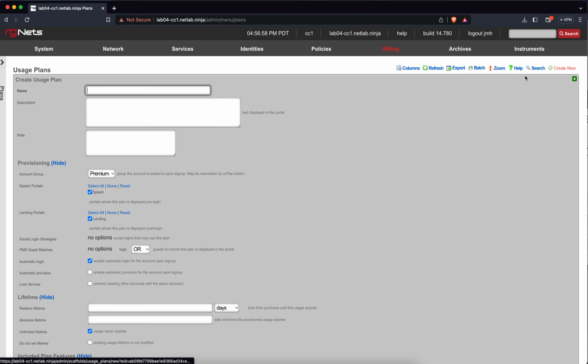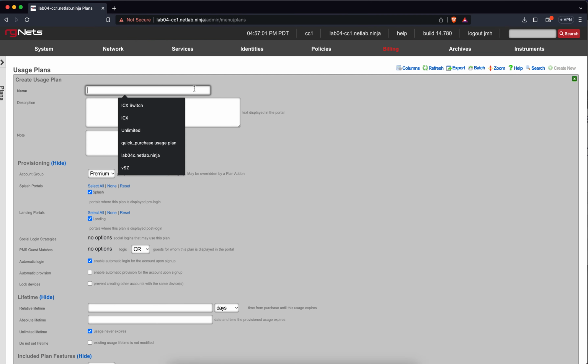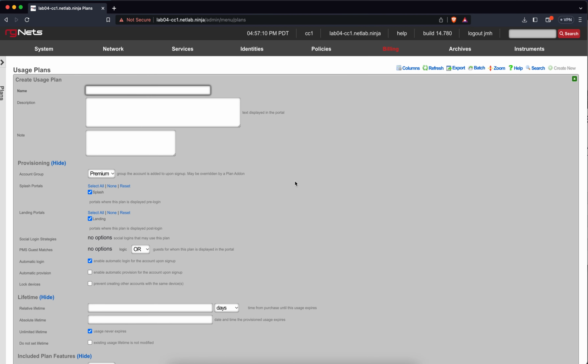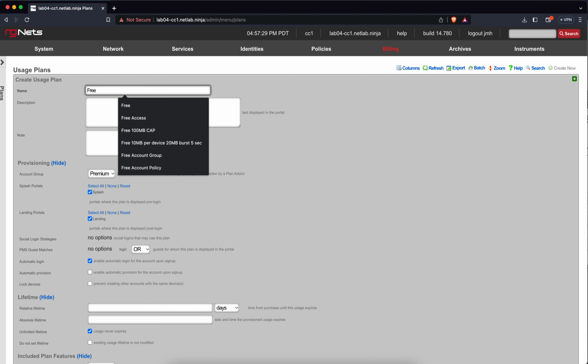So now I will create a usage plan. Everything that we've done up to this point, aside from the plan add-on, all the configuration that we've done is not customer facing, right? So they don't see the names of the policies or the other things that we've created. In this case, though, usage plans, this is what's presented to the end user. So we need to be mindful of what we name things here. So for this, this is just free. This is our free plan.